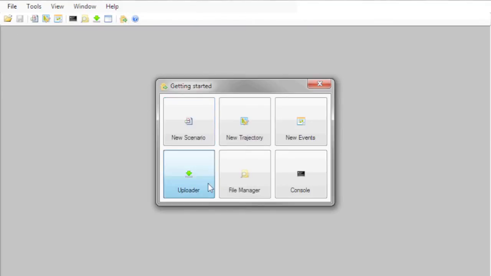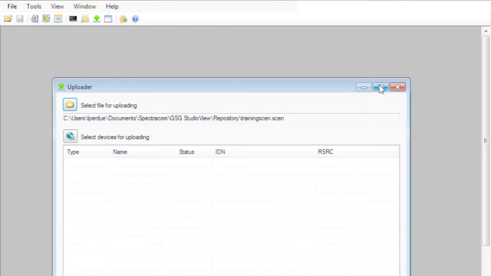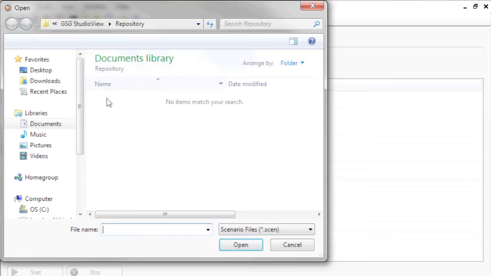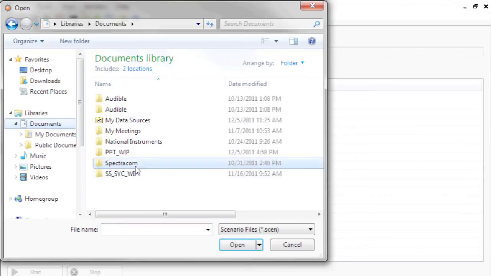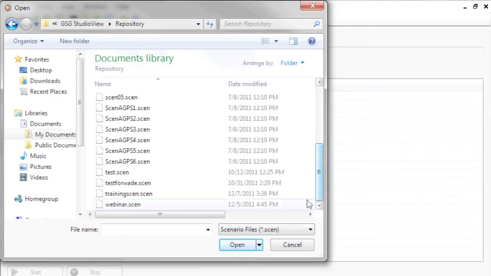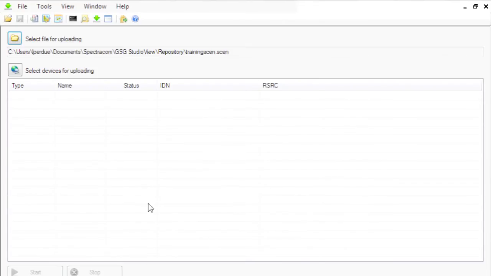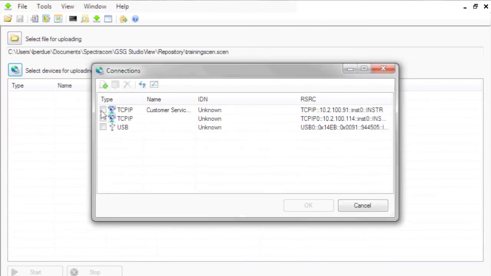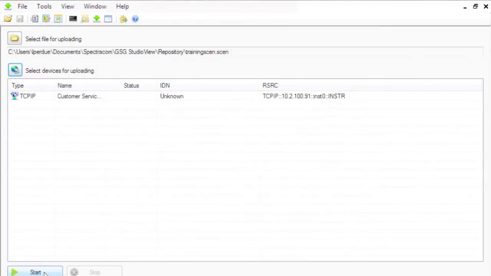Then let's use the uploader to load it into the simulator. Find and select the scenario file. Then select one or more simulators for uploading. When a scenario file is uploaded, any associated file, such as a trajectory or event, will be uploaded as well.